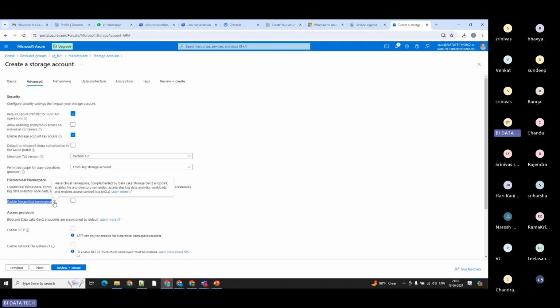Hierarchical namespace, complemented by Data Lake Storage Gen 2, that is generation 2, endpoint. Enable file and directory semantics. Try to understand that. Enables file and directory semantics. What do you mean by directory? Folder, right? We can create folders if you enable this option. You can create folders and subfolders.